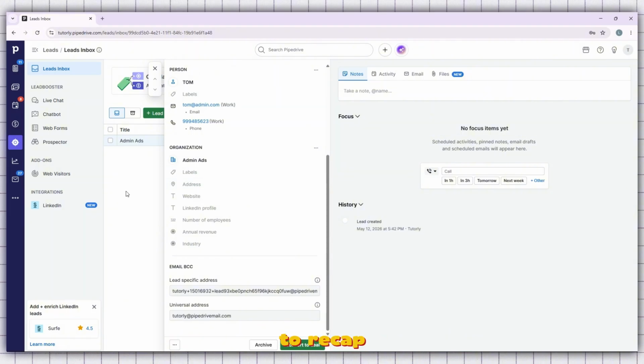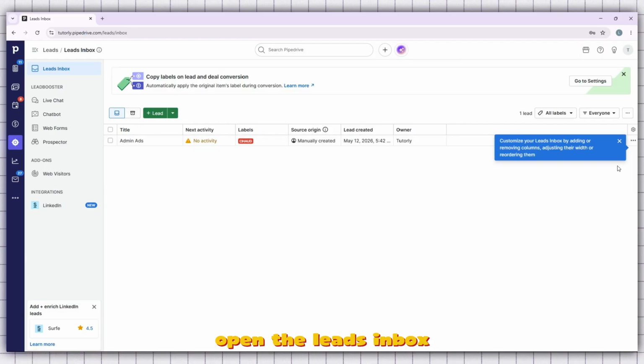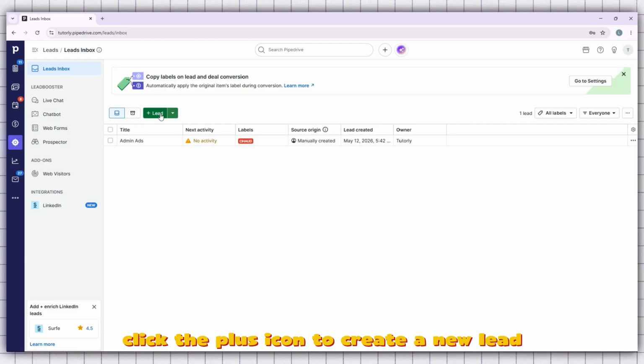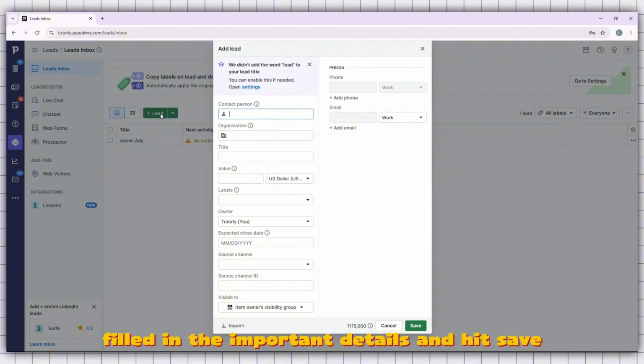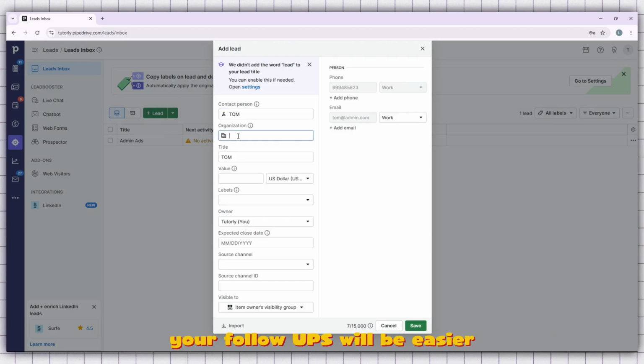To recap, you went to the Leads section on the left sidebar, opened the Leads inbox, clicked the plus icon to create a new lead, filled in the important details, and hit Save. If you follow these steps consistently, your sales process will stay cleaner, your follow-ups will be easier, and your team will always know what to do next.